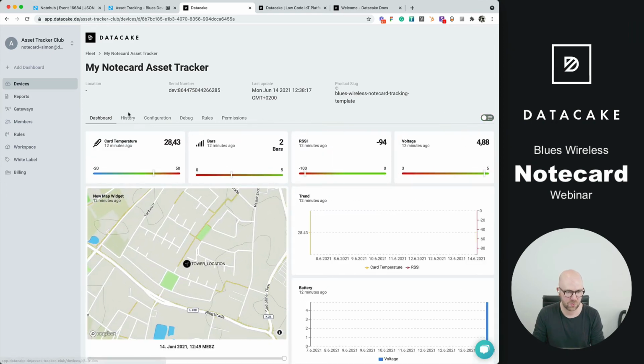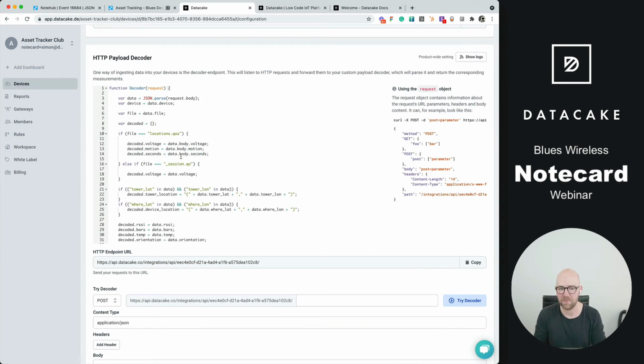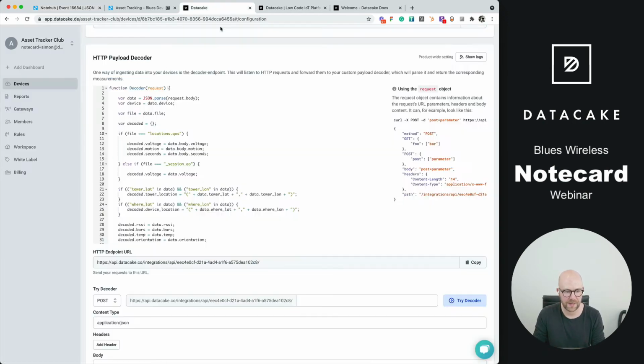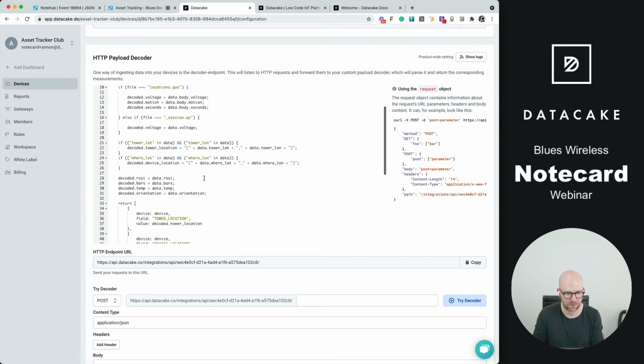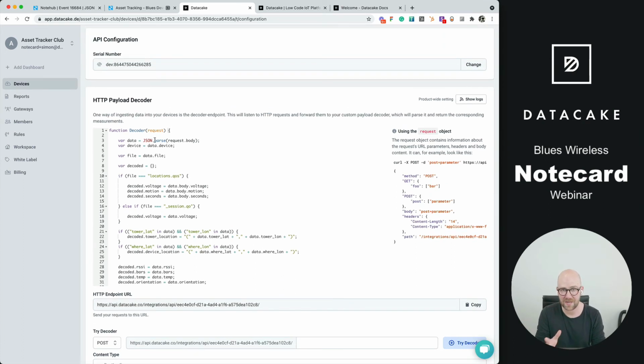Let's go back into the configuration. As you can see here, when I scroll down, I mentioned it before, it's the payload decoder. This extracts the information coming from the JSON on the Notehub. And if you include some additional sensor data for your project, it's simply a matter of editing this payload decoder here. As you can see, we're accessing the different fields in here, and then we're forwarding this to the device on Datacake. So you can use this also as a starting template, and we've got extensive documentation on how you can write these payload decoders, and you can modify them.